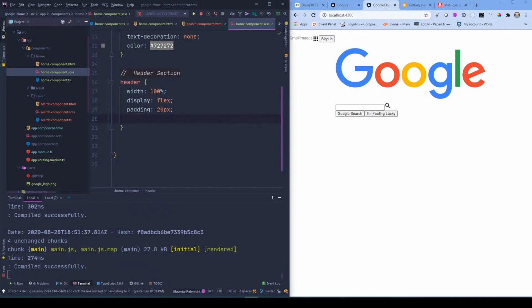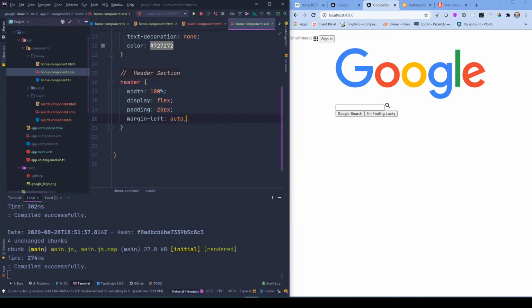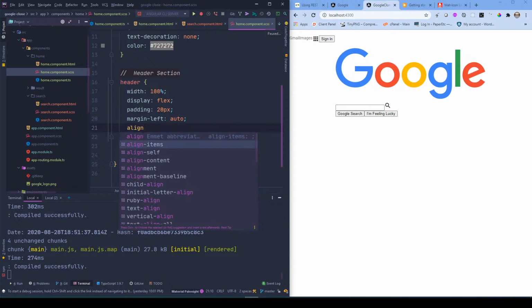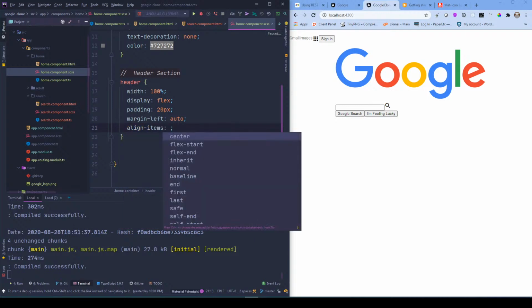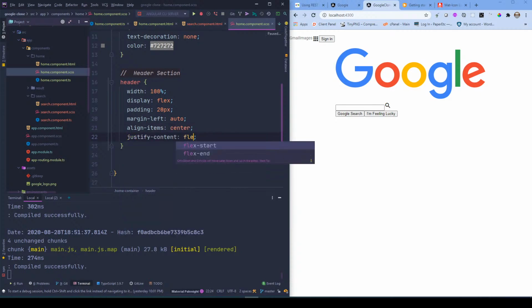Save it. For the margin left, we'll say auto. Align items center, so it will align the items within the header flex container, and for the justify content, I'll use flex end. So it will push all the elements to the right hand side. You can see. Now I'll put some margin between these elements so that they look nice.